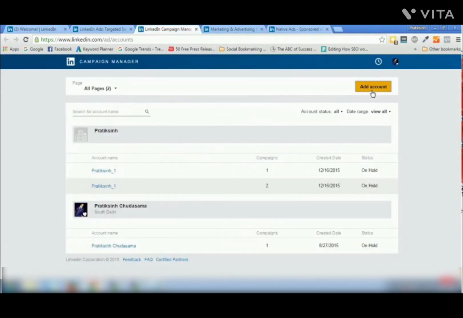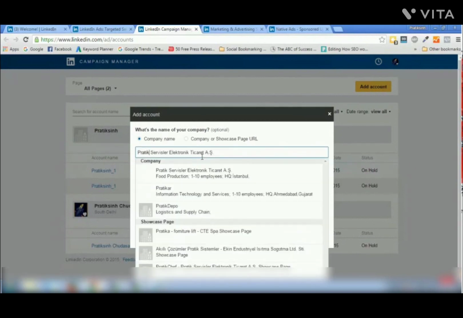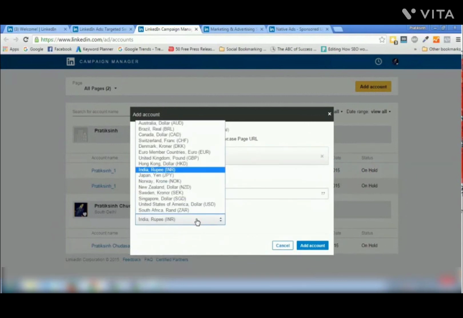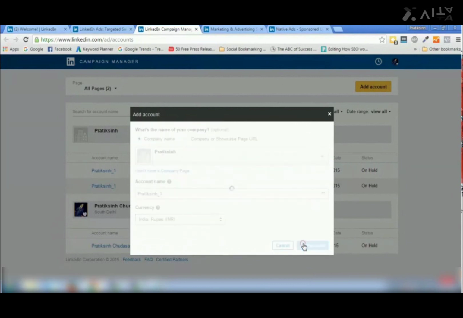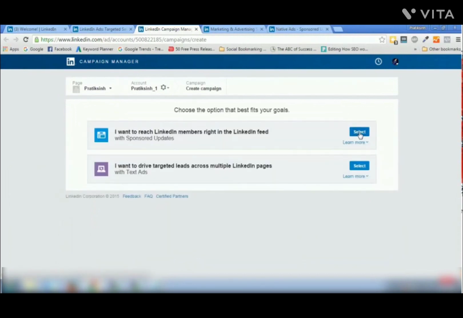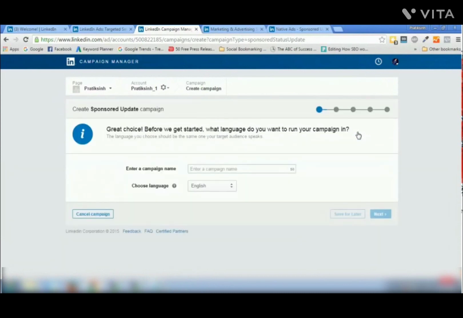Or maybe let's just skip that step and start typing over here. I will say once again the same demo page. I'll say India and I'll click on add account. Now let's select this one, sponsored updates. So I'll click on that sponsored updates and let's see the difference between sponsored updates and text advertisements.